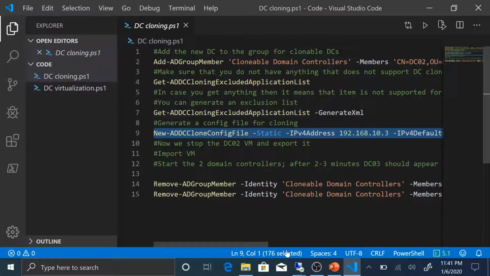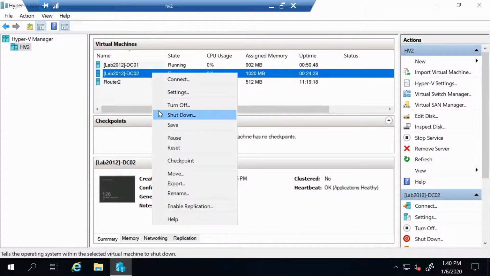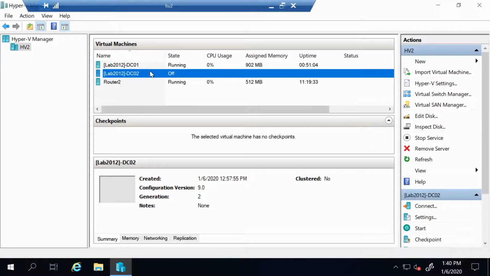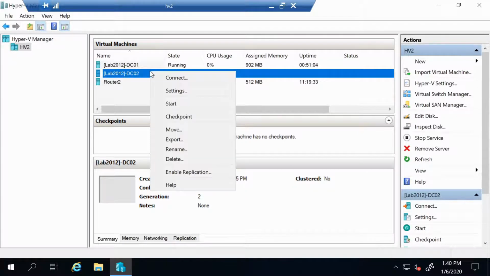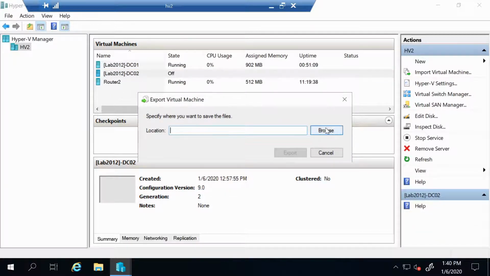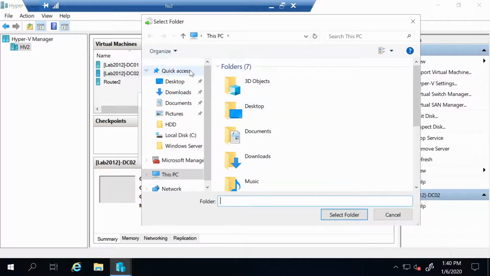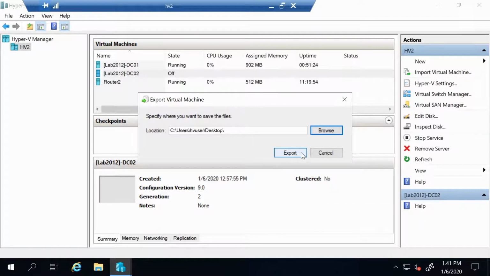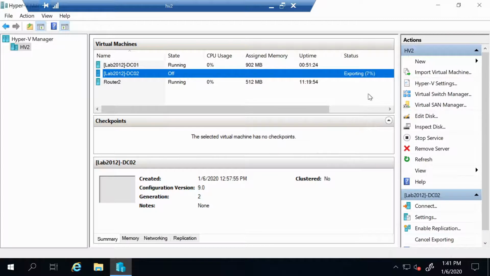Now we can just stop this machine. Let's shut it down. Now we can just export it and then import it. Export. Let's export it on the desktop. And this will take a couple of minutes, maybe 1 or 2 minutes.